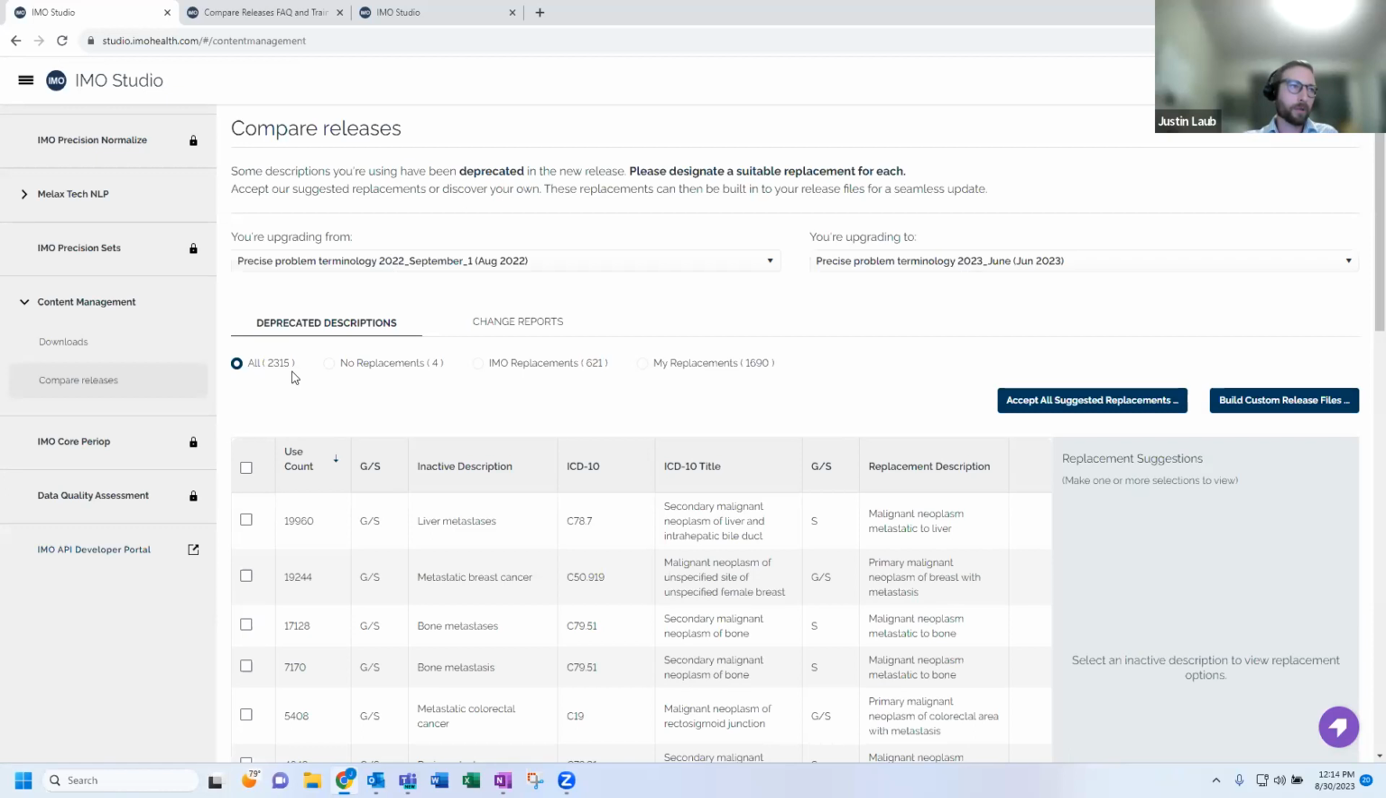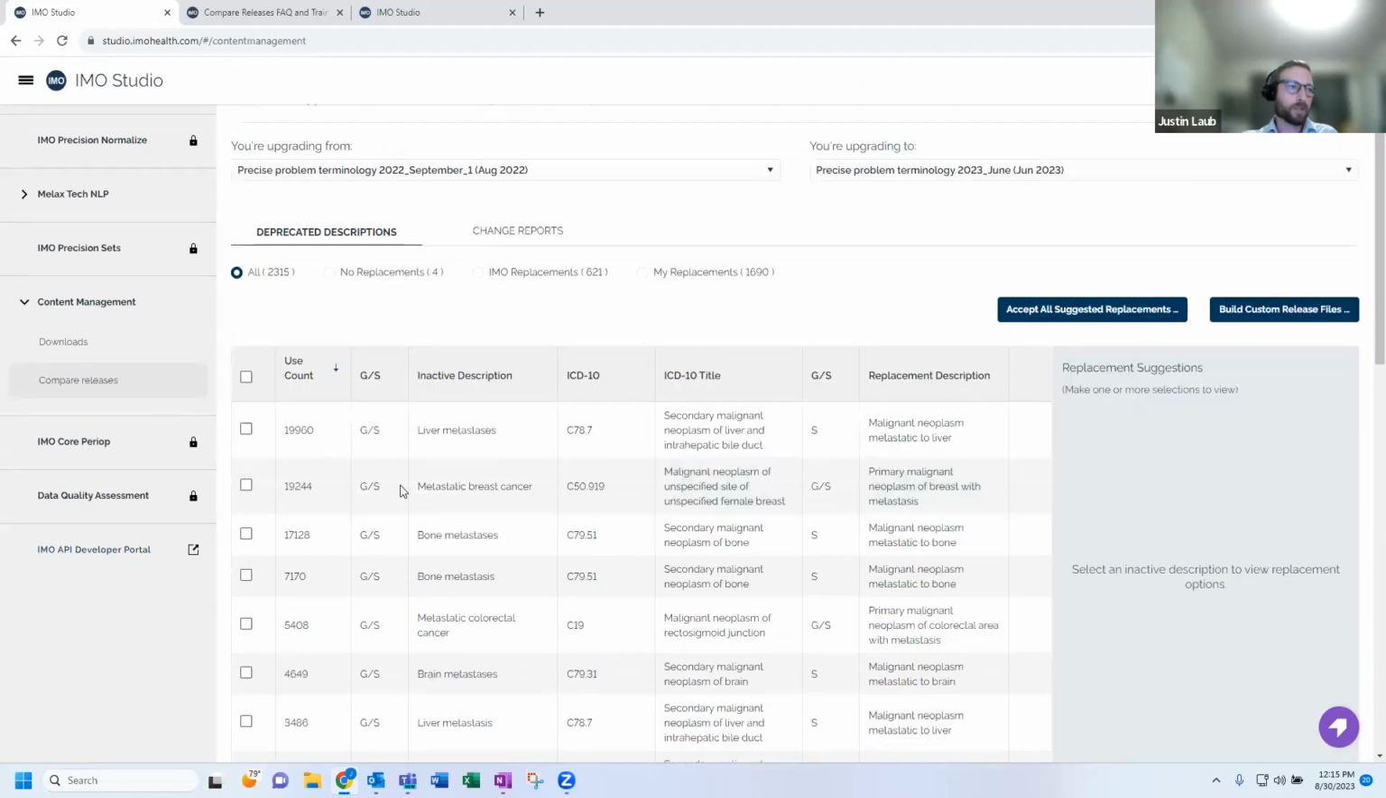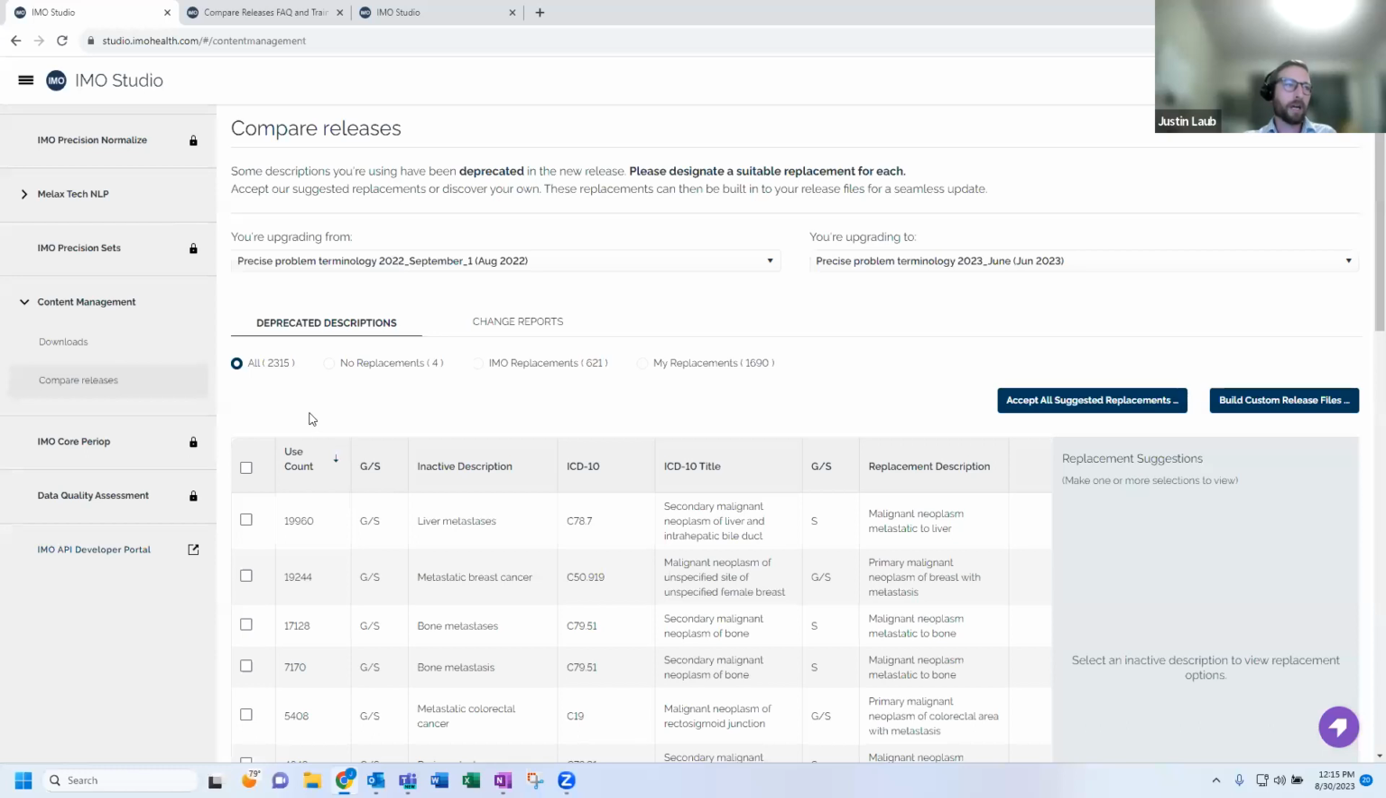So 2,315 is the total. Regardless of whether a replacement has been designated or not for terms, it's just going to show all of them. This is the entire list of deprecated descriptions between the 2 releases. So that's what that subset is going to look like.